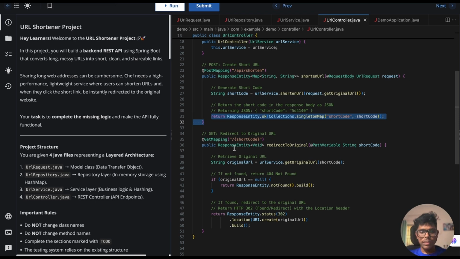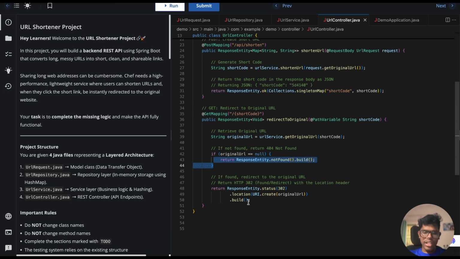Next comes the redirect to original URL. We need the original URL back. How this works is basically dot get original URL. Here the input would be the short URL, because there the input was the original URL. We have to convert that into the original URL. Then we check if the original URL is equal to null. If it is not there in the existing repository, then we say it is not found. If the original URL is found, then we have status 302, which is basically for found, and we redirect to the original URL's website.